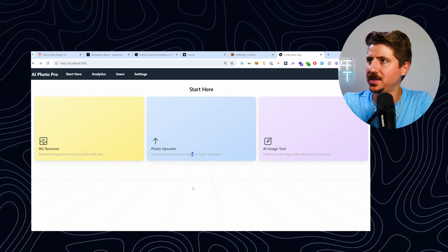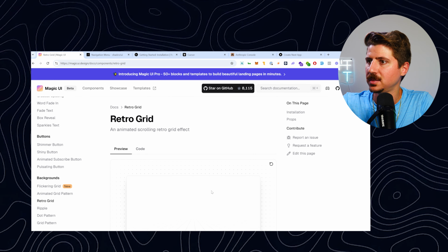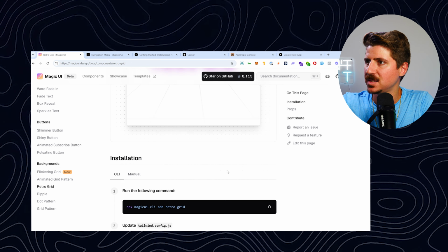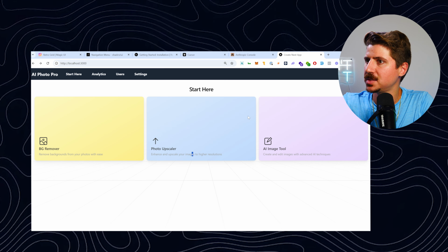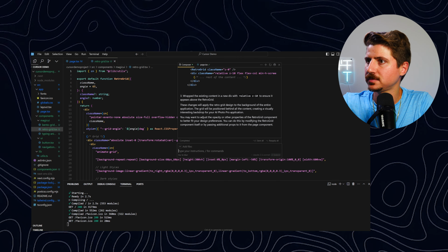All right, so we have it in the background. It's not really moving the way it was in this design here. You can see it's like moving. So it's not really moving here. So let's come back here. Yeah, it's kind of like static. So let's see if we can get it to move.